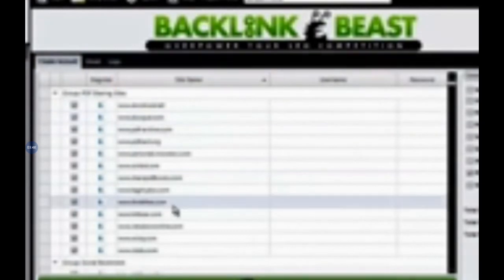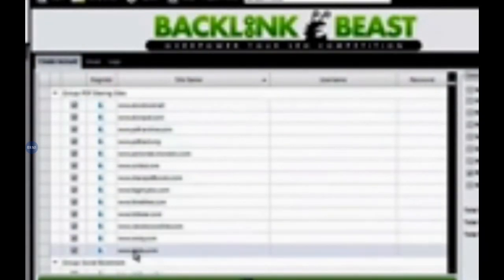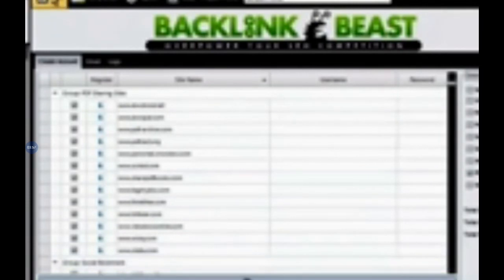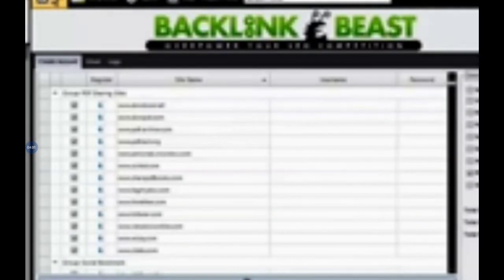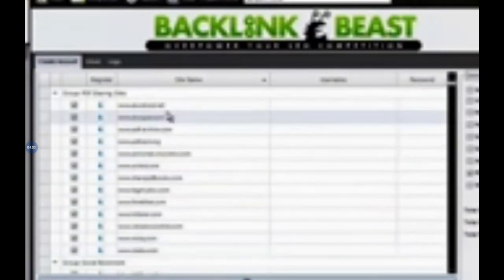You can see I have all of these selected right now, and what I'm going to do is hit Start. What that's going to do is go out and actually create the accounts for every single one of these websites that I have listed. So in about a second, it'll pop up a browser tab that's going to show me what's happening. Literally, it's going through each one of these websites.